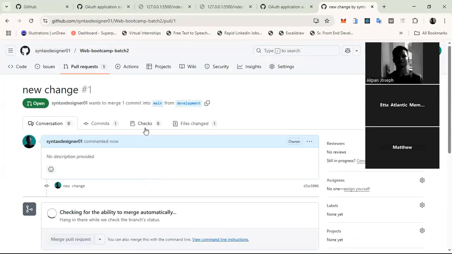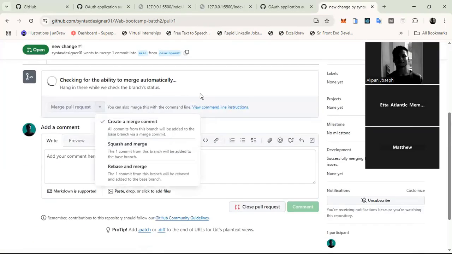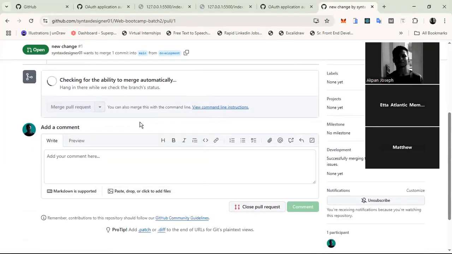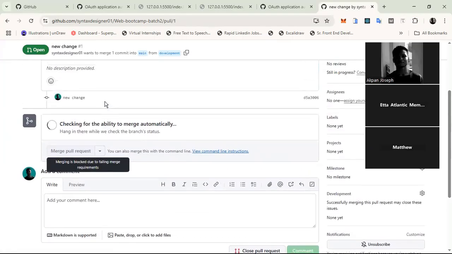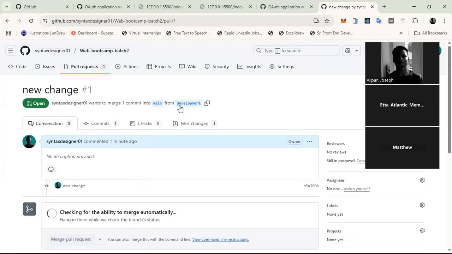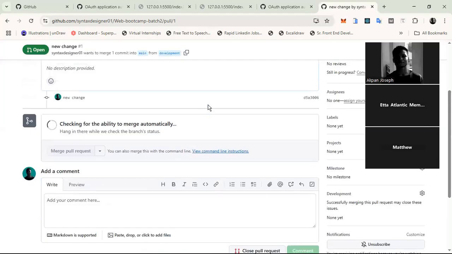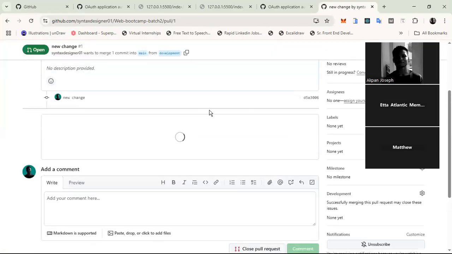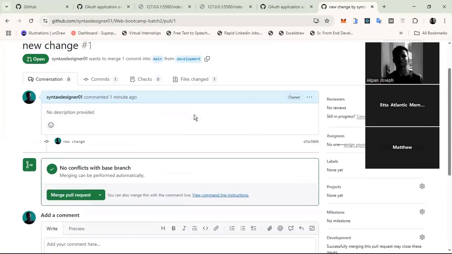So it's taking a while. Why is it taking longer? Let me refresh this page. Okay, it says no conflict with base branch. So it means that I can merge this, right?